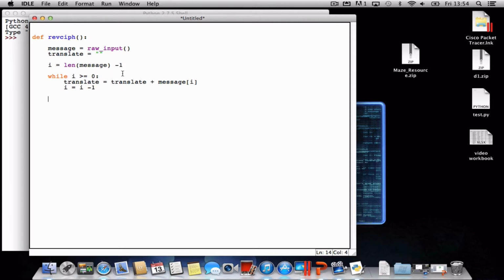And finally, we want to print translate. So we're going to print this message that we created at the top. All that's left to do is call that function. So we'll just do rev cipher, open close brackets.